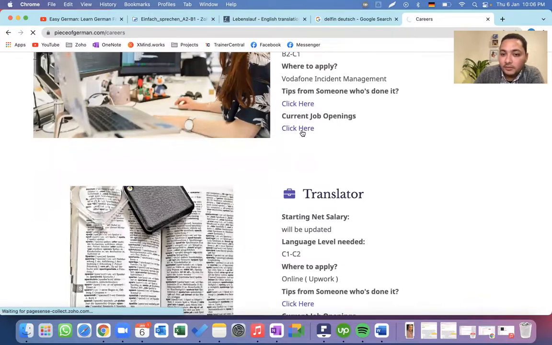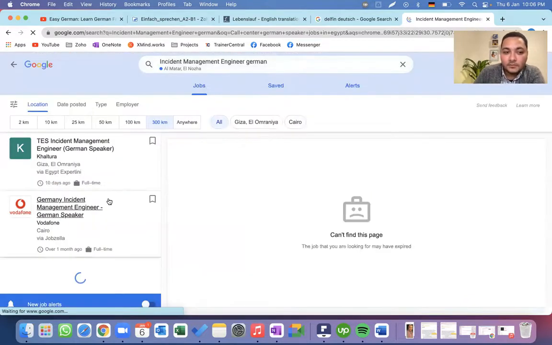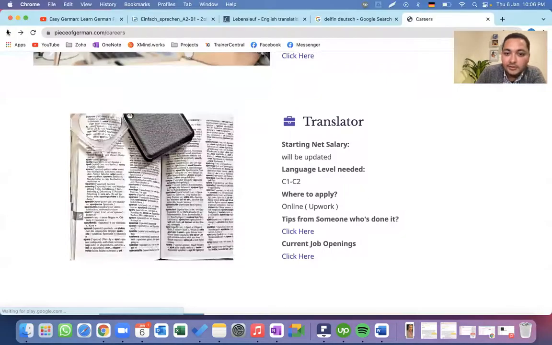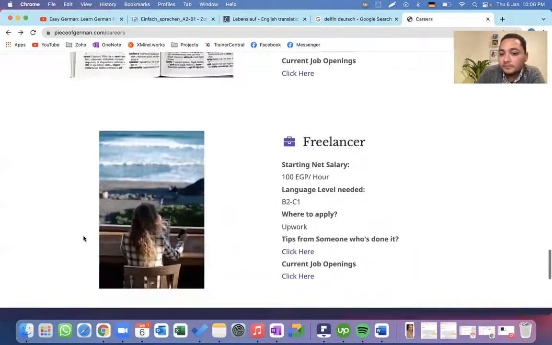Let's see if they have current job openings. Here you go, TS Incident Management Engineer. And this is like 10 days ago. See, they are always in demand. And if you apply now, you'll get an interview tomorrow, I guarantee you. Because I know people who actually need it.